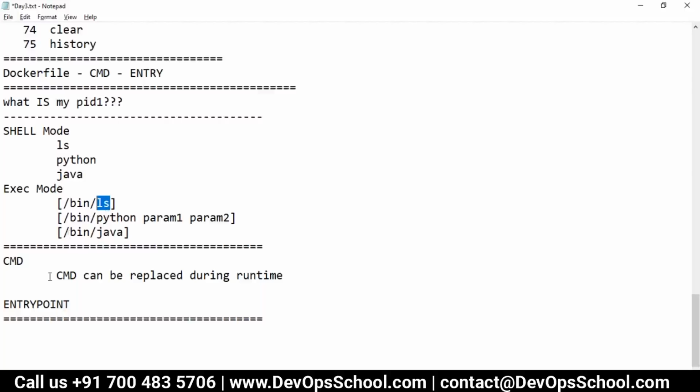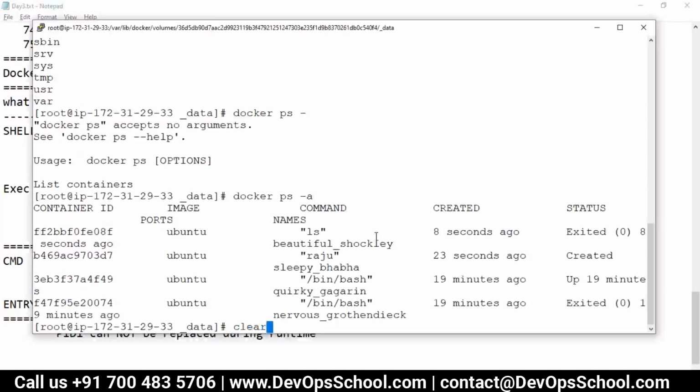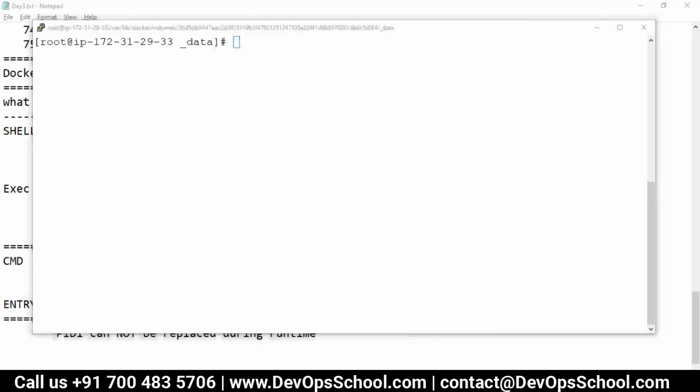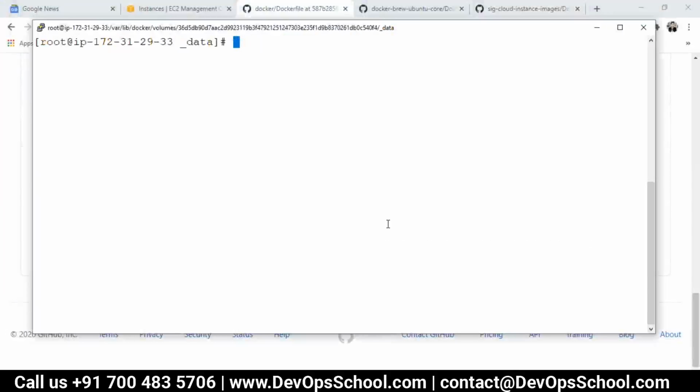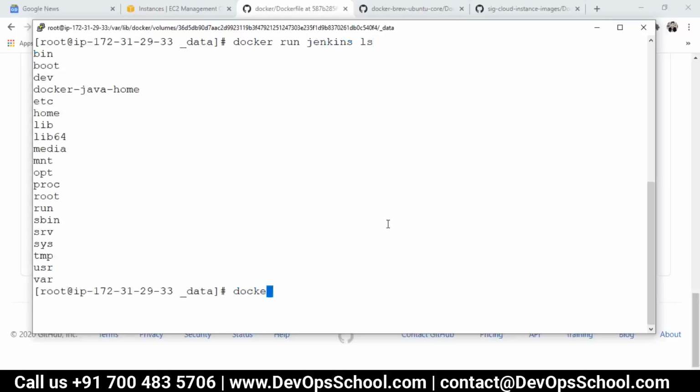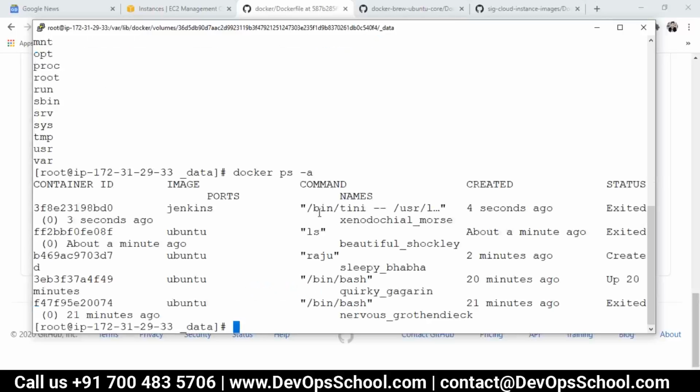So then Docker introduced ENTRYPOINT. Docker introduced entry point. Here the command is PID1, and PID1 cannot be replaced. If you see here, I'll show you this. Jenkins has an entry point, right? Let me check this out. Docker run Jenkins ls. Okay. Docker ps -a. See here, the container got exited, but the behavior did not get changed.